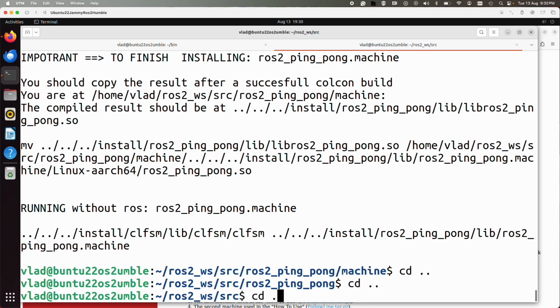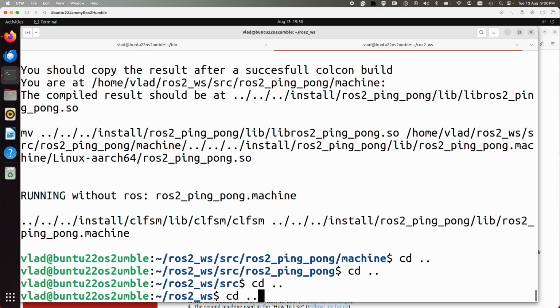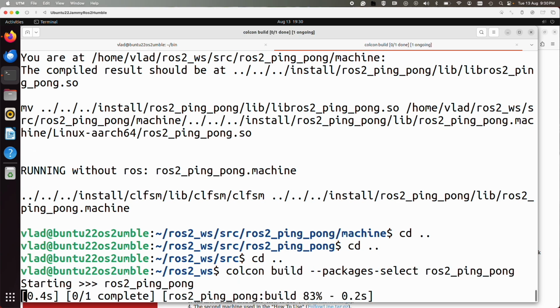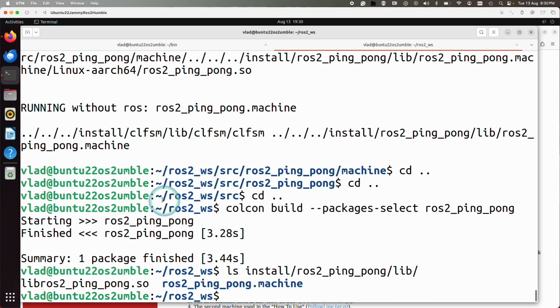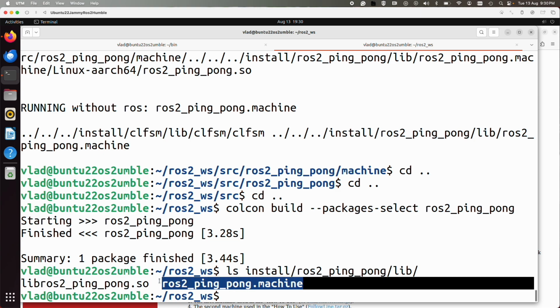Now sometimes it's easier to have several terminals to do this. And we build again. The machine has successfully built. You can check that by looking in install, the name of the package, and here you see this. Check the instructions of why this folder has been built.